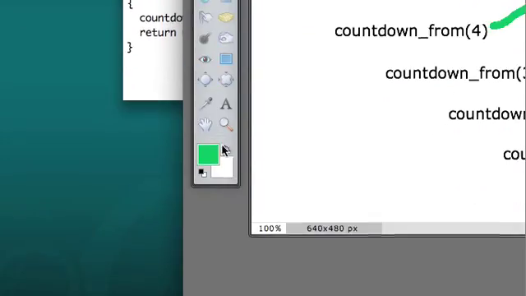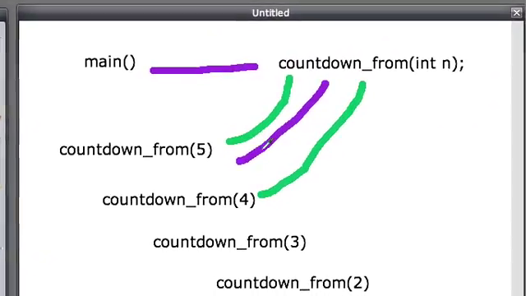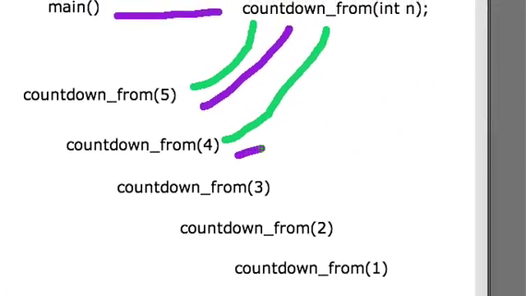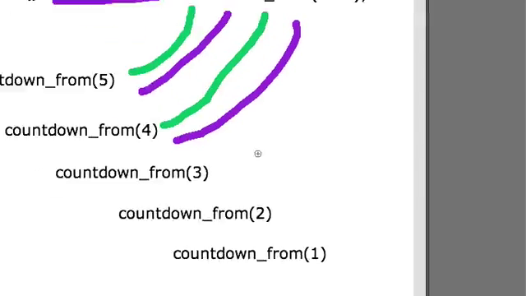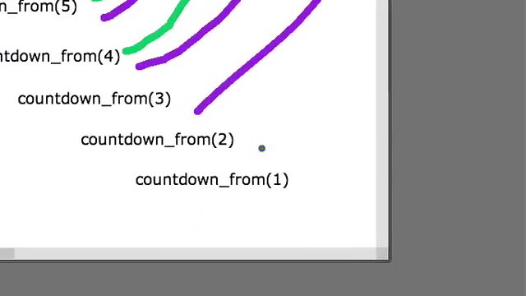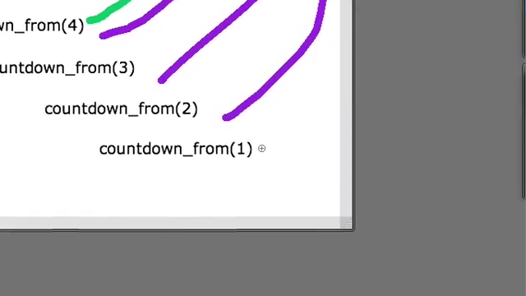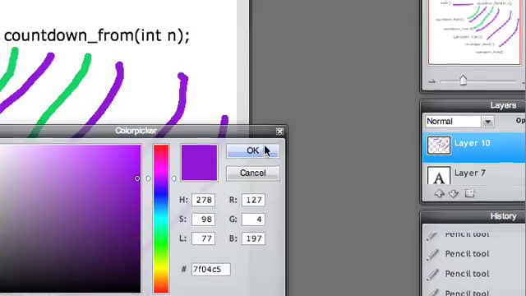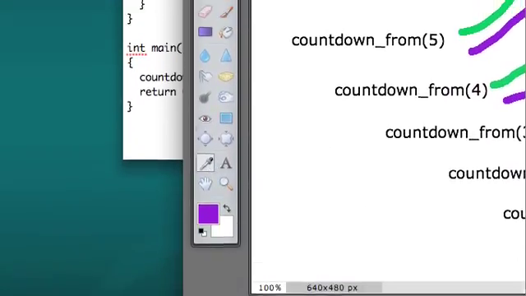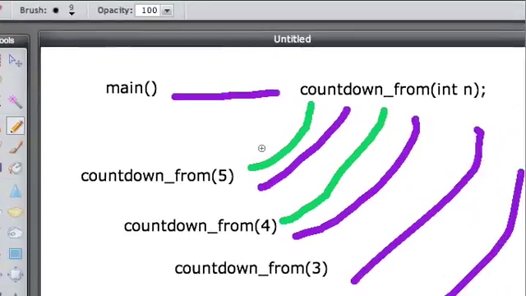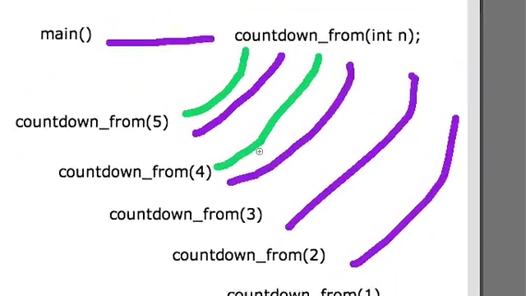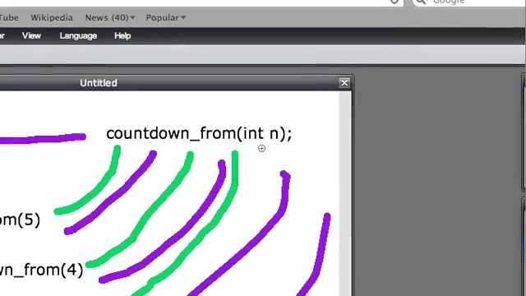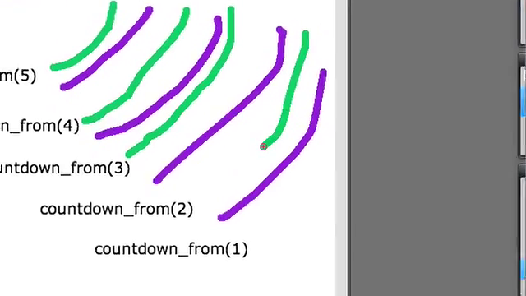Now then that's going to go from countdown with n equals 4 back up to countdown from. That'll call 3, which will go back up. 2 will go back up. 1 is the only one that's not going to be calling itself, or its own function. So when 4 calls this, it's going to be calling 3. When 3 calls this, it's going to be calling 2.